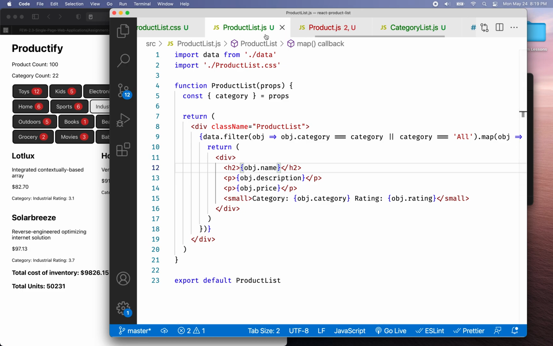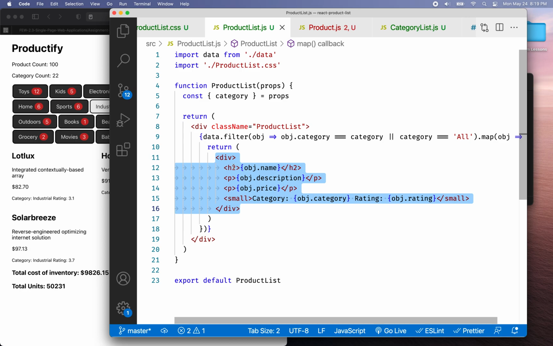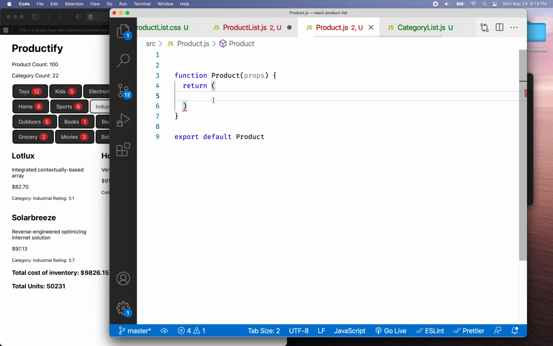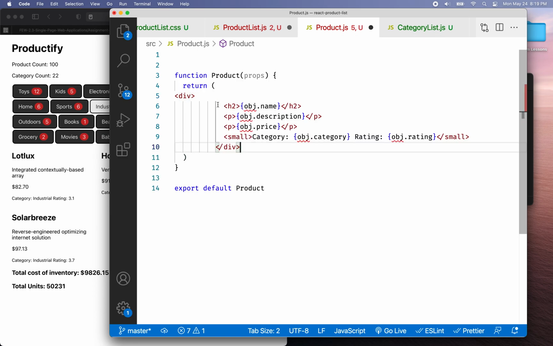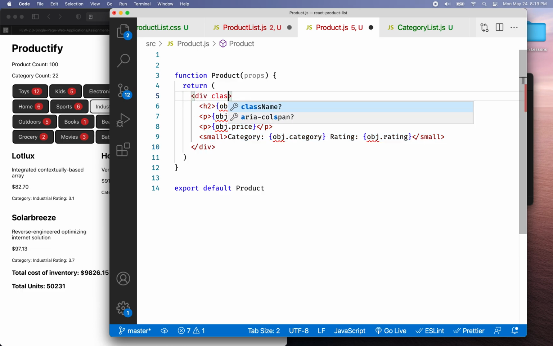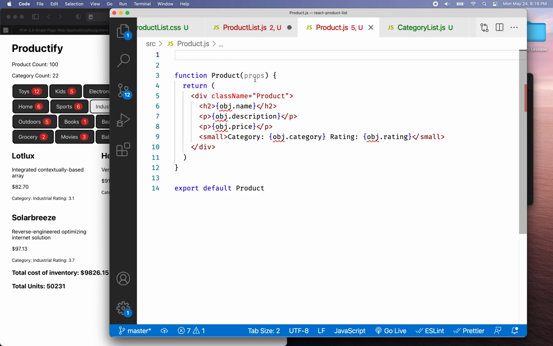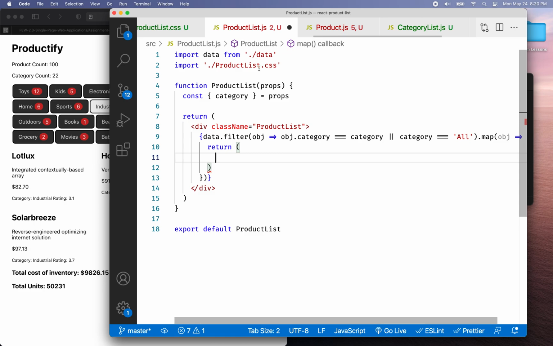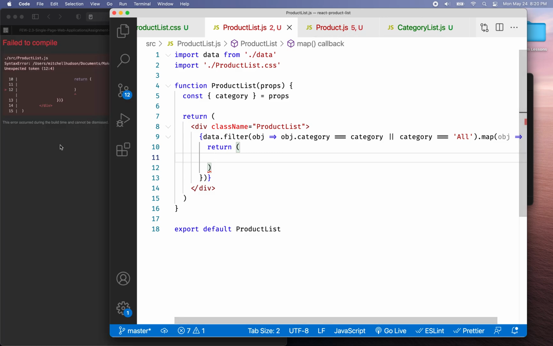So I'm going to return to product list. And then I'm going to cut this stuff out of here. So I'll cut that, and then I'm going to paste it into here, and then do a little formatting there to make it look good. And if we wanted, we could put a class name on this. And if I wanted to make a style sheet for this, if I needed that, I could add it.